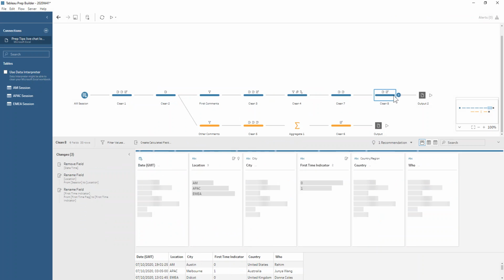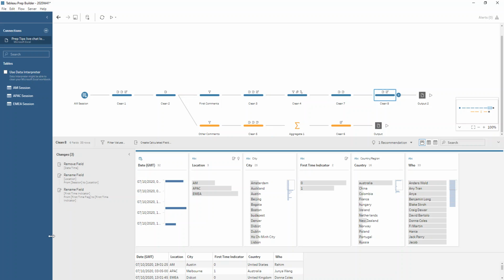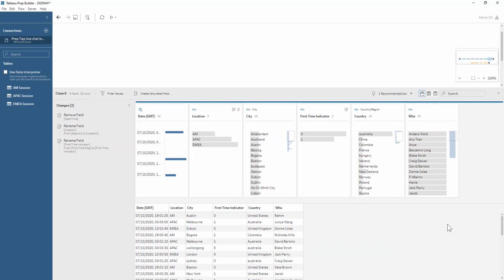So finally, all that we're doing here is just renaming some of the fields, reordering some of them, and we have the output that we wanted from the challenge. So hopefully that was all clear.